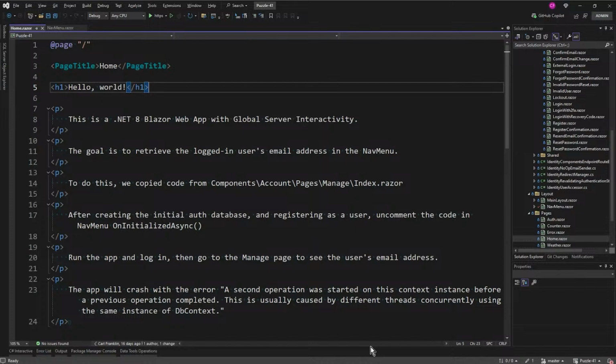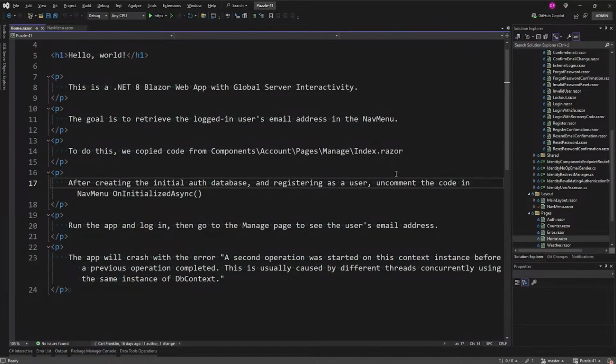So this is a .NET Blazor web app with global server interactivity. Not really that important, but we basically wanted to take a look at the logged in user's email address in the Nav menu. To do this, we went to Components, Account Pages, Manage, Index Razor, and just copied the code out of that. Because that works, right? Sure. It works over there, so it must work over here.